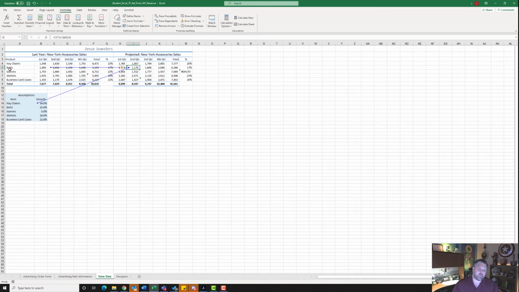And if you look here, this row is talking about belts. So this is first quarter belt sales, second quarter, third quarter. But when you look at where these numbers come from, you'll notice that it's pulling from the keychain growth, 14%, when in fact we want to pull it from the belts growth category here. So what we need to do is, instead of being divided by B14, we need it to be divided by B15.